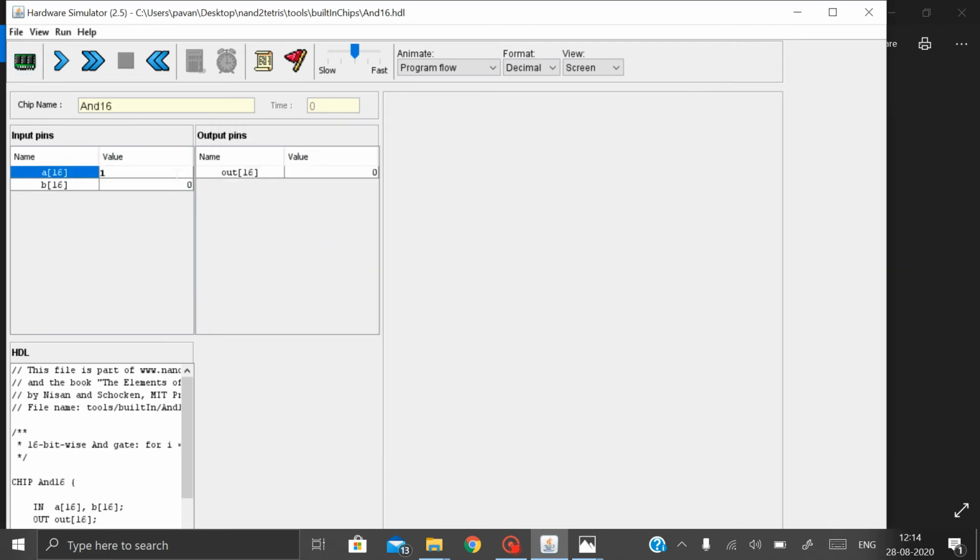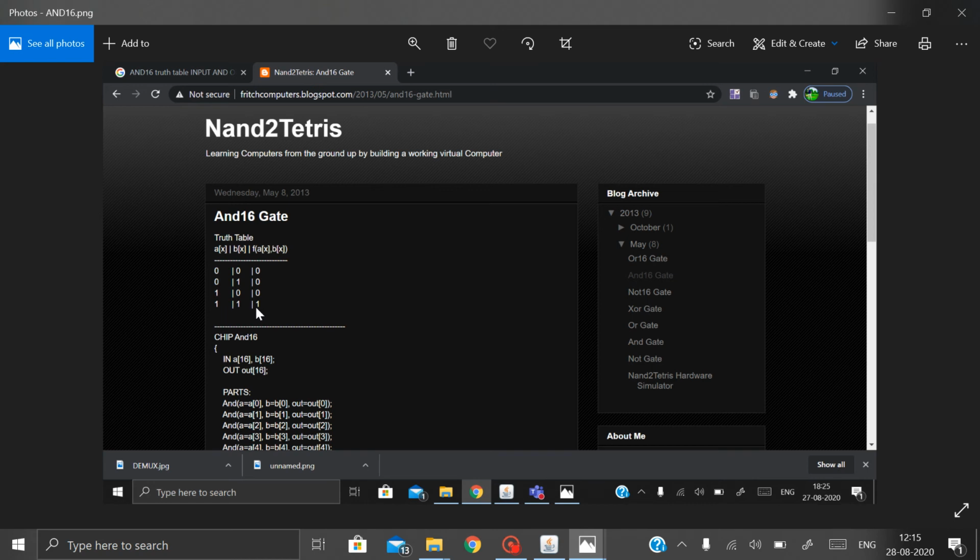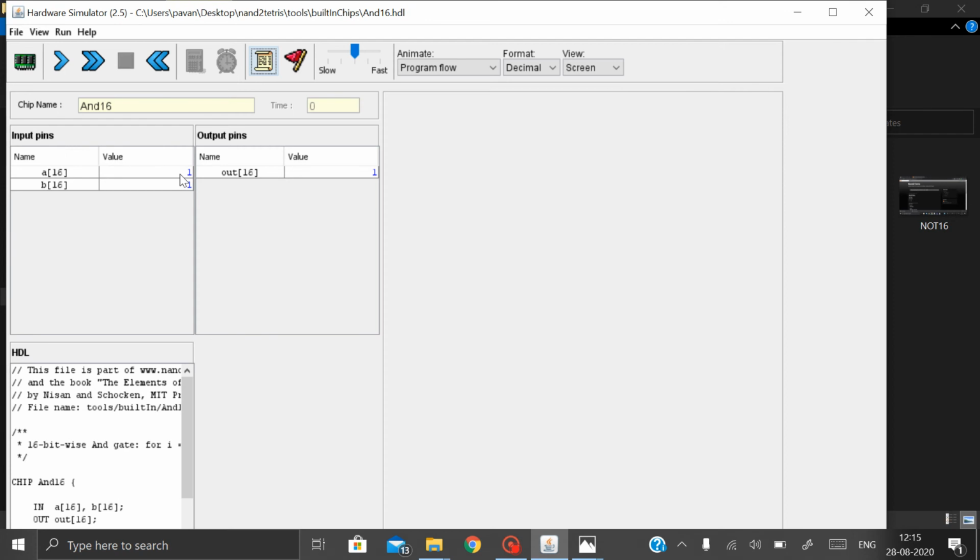First, we'll try with any one of the inputs as 1. Just now I showed it should output 0. Let's evaluate. You guys can see the output is 0. Let's give both the inputs as 1. See, both the inputs are 1, the output is also 1. Just wait a second, I will show that also. Both the inputs 1, the output is 1. In the same way, we see here both the inputs 1, the output is 1.